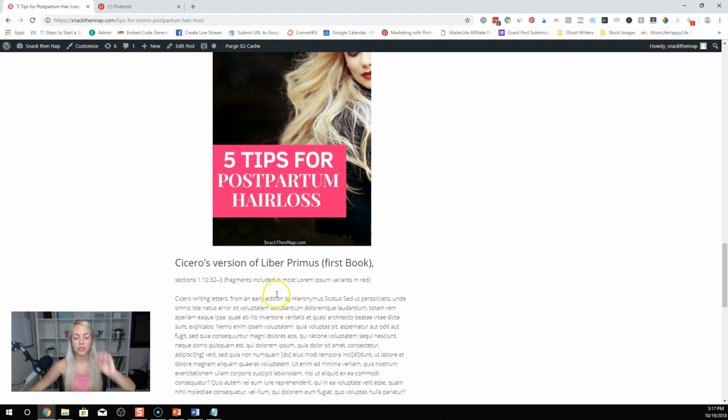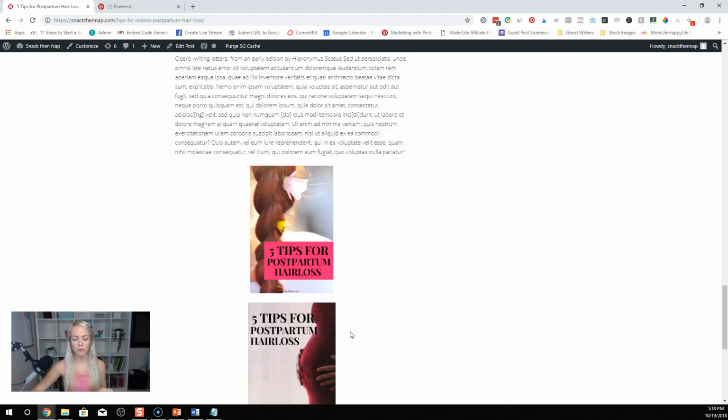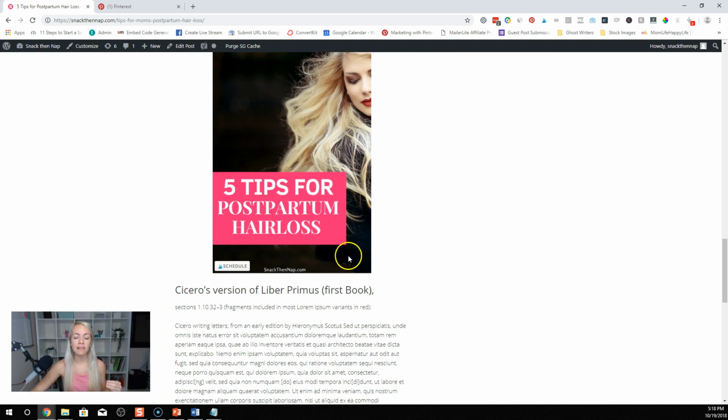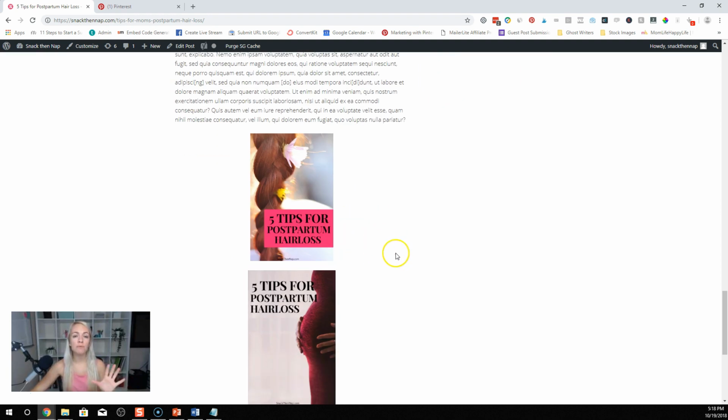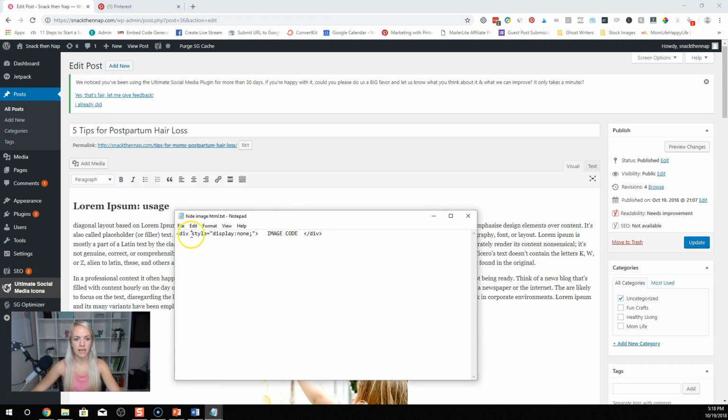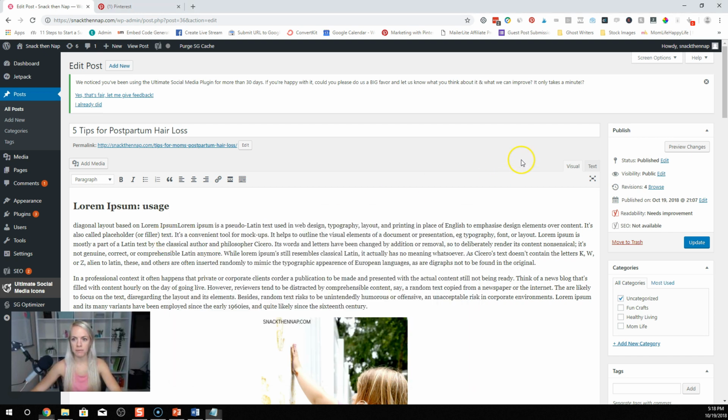One last thing that I want to show you to do in your blog post: now that you see we have 4 pin images in here, that might be a little bit too much. So after we've pinned them to Pinterest using your Chrome extension, we can actually go hide them so that they don't show up here. If you click on Edit Post, you can put a little bit of code around those images. It's div style display none. I'll give you this code so you can just copy and paste it.